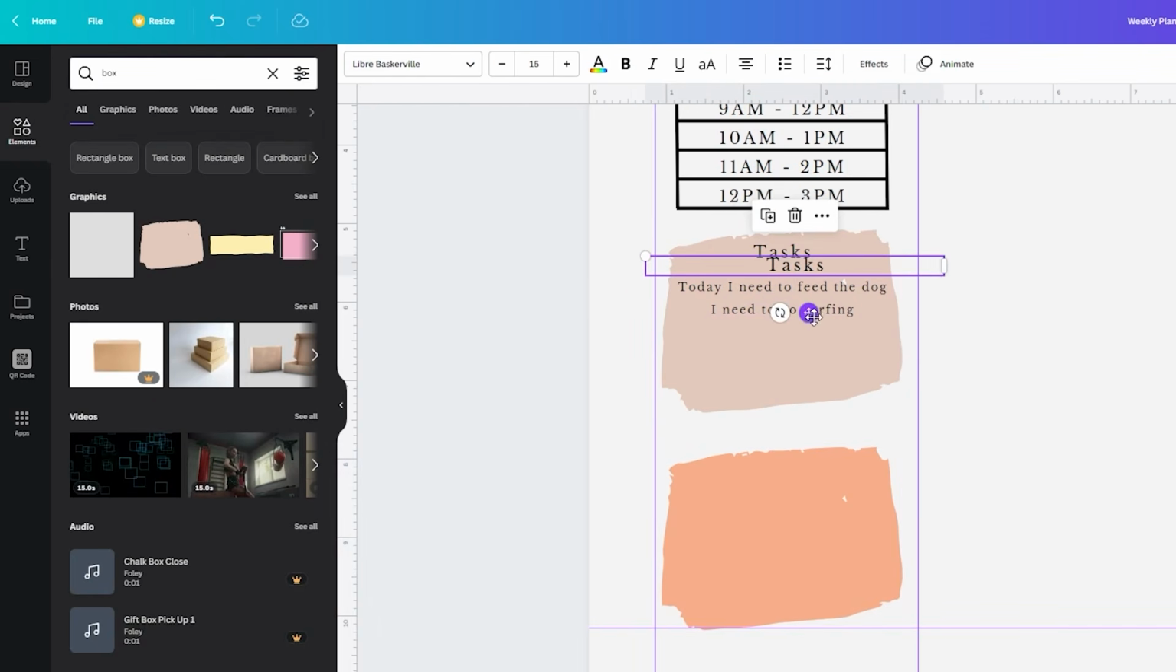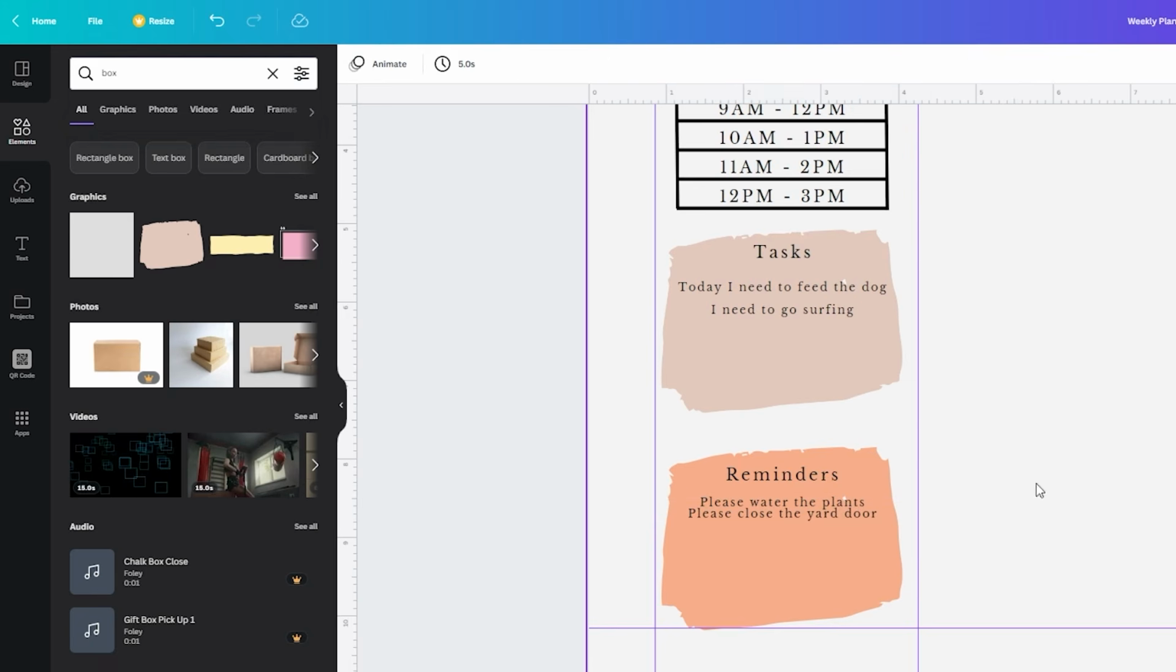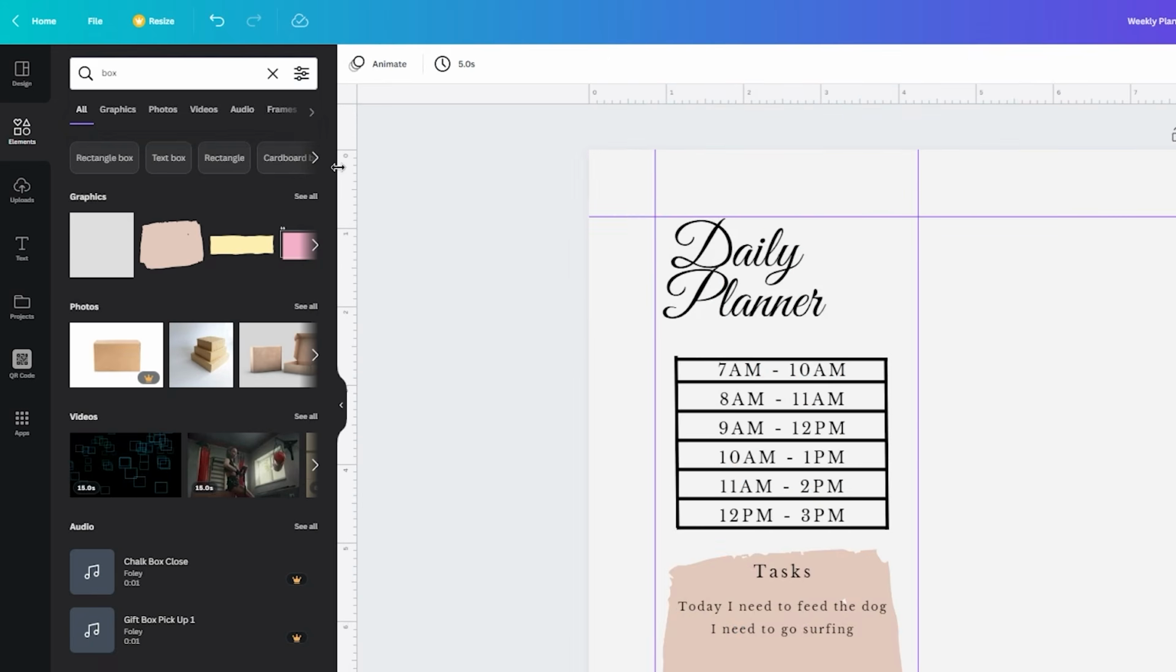We're going to copy this, paste it, bring it down here, and make this tab for our reminders. So I'm going to go here and write reminders. And once we do that, we're going to copy one of these texts, paste it, bring it down, and there we go. So reminders could be please water the plants, please close the yard door, and much more. You get the point. And then you can also add different elements up here to make it look more designy and nicer.